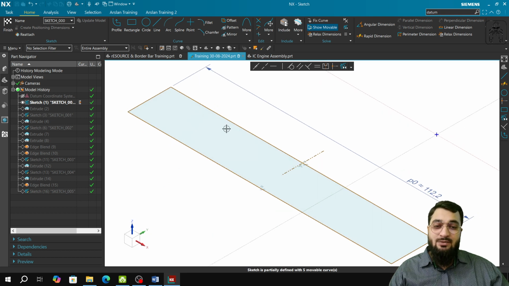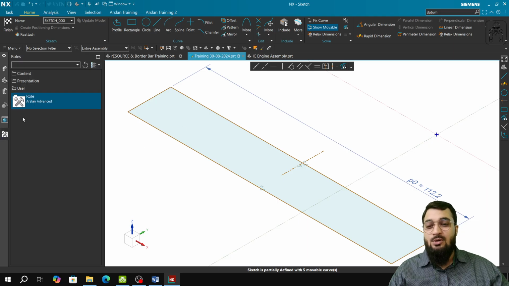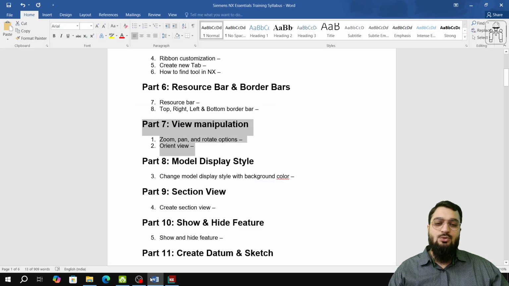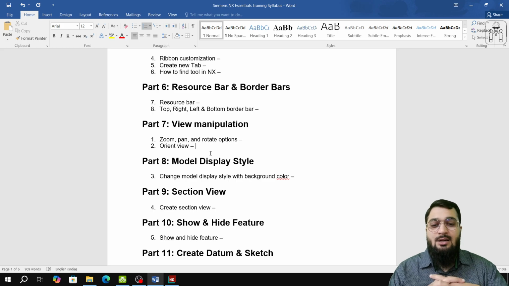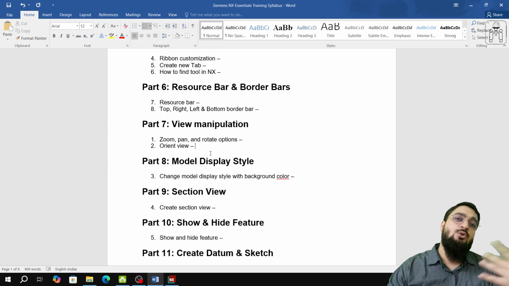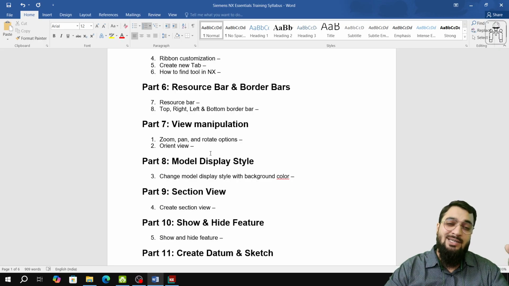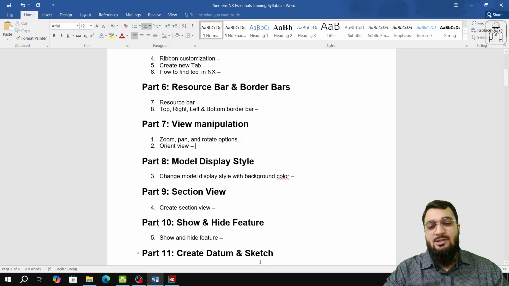And if you want to save these right click settings, just go into the role section, right click on it and save role, and your settings have been saved. So with this, we come to an end of part 7 of learning Siemens NX beginner to pro, of view manipulations and orienting view, and how to create or customize your right click shortcuts in the sketch environment and outside the sketch environment. And in the next video, we'll be dealing with the model display style. For example, how do we change the model display style with background color, and how do we change things like setting up of different colors. So that will be discussed in part 8.